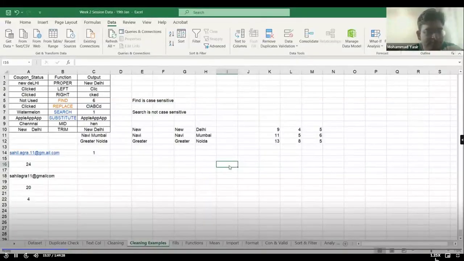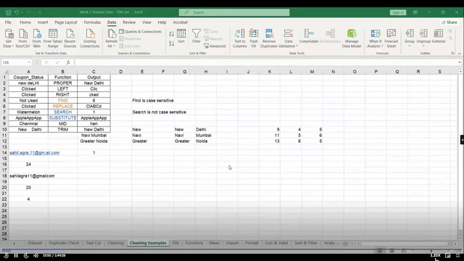Any questions? Tanish, Harsh, Dimple, Kavya, all good? Yes. Okay. Yes, all good.